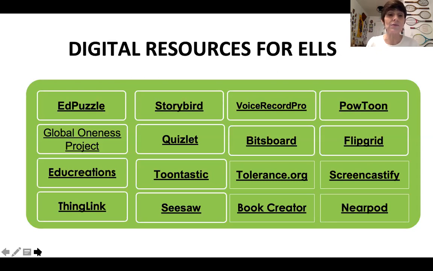They can create their own screencasts using something like Educreations to demonstrate their knowledge of a topic. And I think you're familiar with Flipgrid. Bitsboard is a great vocabulary tool to reinforce language for our ELLs.